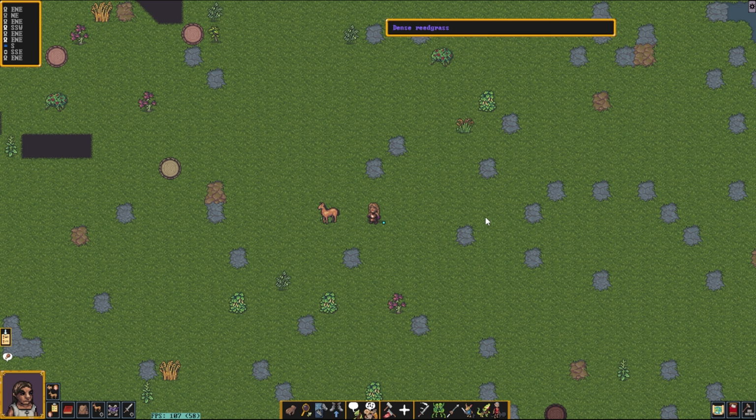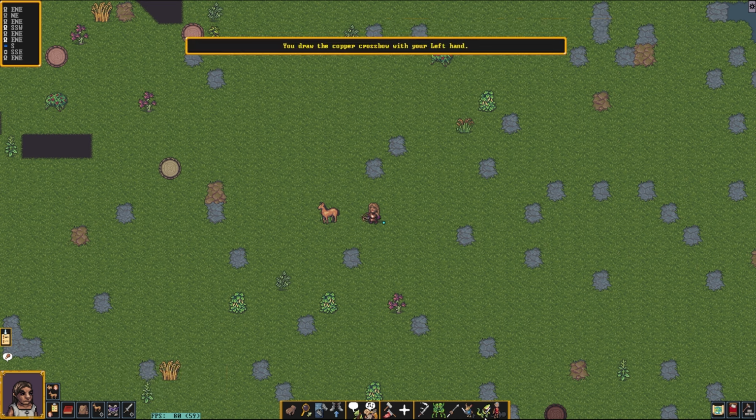As an example, if you have weapons and you press Q on the keyboard, or alternatively, click on this little lizard down here, it will draw your weapon. For this particular dwarf, we happen to have a copper crossbow. I can press Q again to put it away and they strap it to the upper body. If you have a sword and shield, it has the same effect. If you click on this button, the weapon comes out. If you click on this button, it goes away.